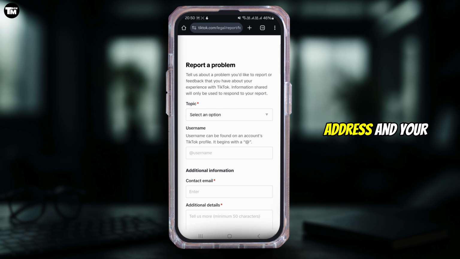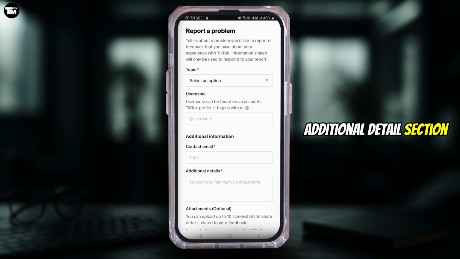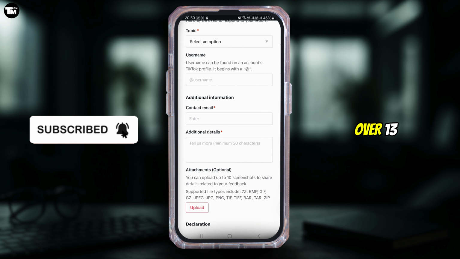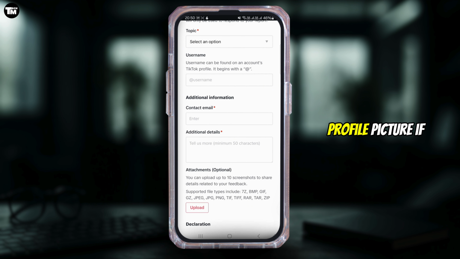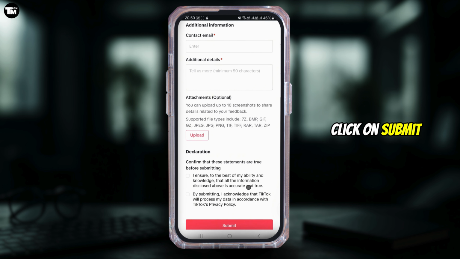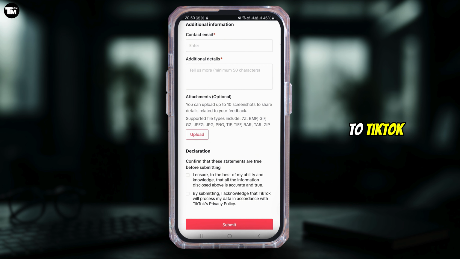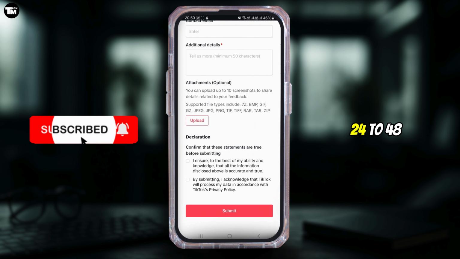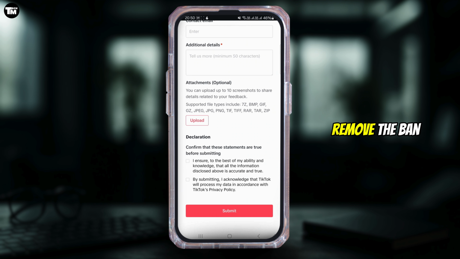Enter your email address and your TikTok username, which is optional, and in the additional details section, explain your situation. For example, you can say that your account was banned for no reason and that you're over 13. And you can also upload a profile picture if you want, and you can check the two boxes below and select account ban or suspension from the options. After this, finally click on submit and your report will be sent to TikTok. And they should reply to you within 24 to 48 hours and hopefully remove the ban.